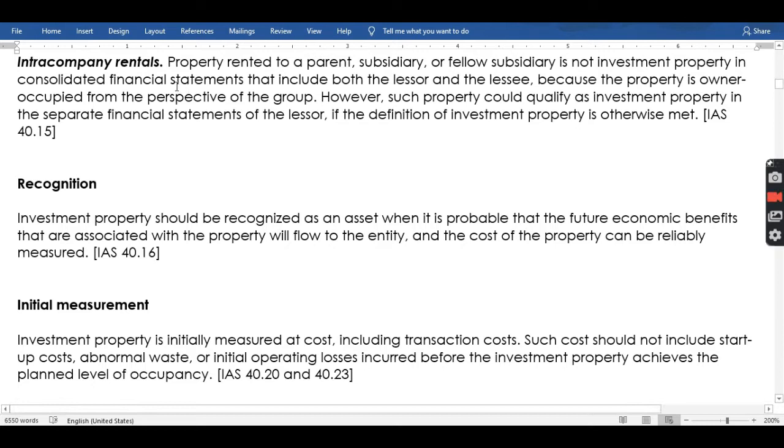Okay? So, as provided by the standard, property rented out to a parent, subsidiary, or fellow subsidiary is not investment property in the consolidated financial statements that include both the lessor and the lessee. Okay? Because the property is owner-occupied from the perspective of the group. However, such property qualifies as investment property in the separate financial statements of the lessor. Okay? Lessor. Okay? If the definition of investment property is otherwise met kapag separate FS.